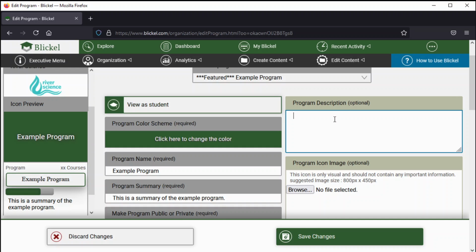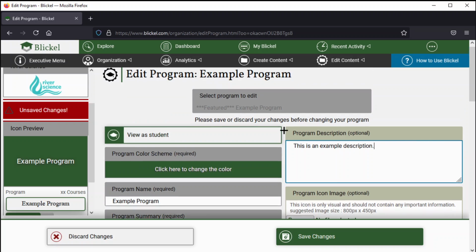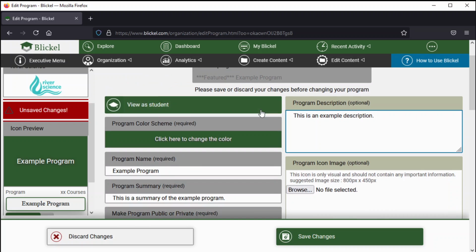A description, on the other hand, you can go into more detail and you can include instructions or suggestions or other content that you want the person to have as their first thing they see when they enter your program or your content. And so I'm going to write, this is an example description. Now, you will notice that it's locked off my ability to change which program I'm working on until I click Save Changes. Blickle tries to prevent you from making a mistake and wants to make sure you save your changes before you move on to something else.